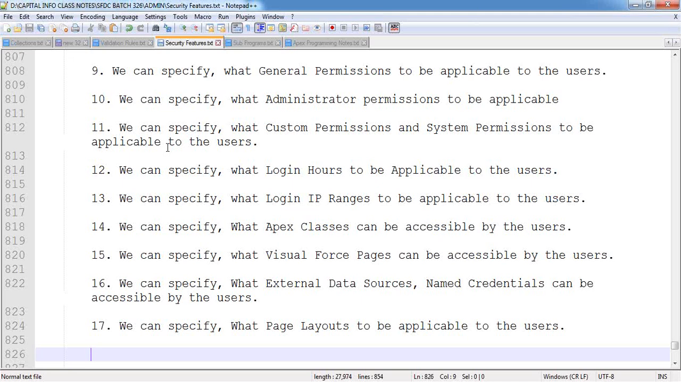Whenever the user is trying to access any feature, first of all, Salesforce will go to that user's profile. In that profile, it will verify whether this user has the permission to access this feature or not. If you have that permission at the profile level, then only Salesforce will grant you access to the feature. If you don't have that permission, then you can't access that feature. Salesforce will give you the message insufficient privileges, so you don't have the rights to access that feature here.